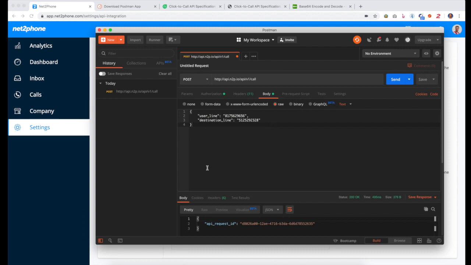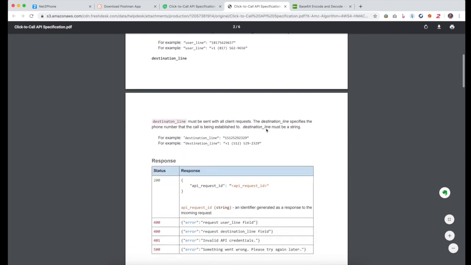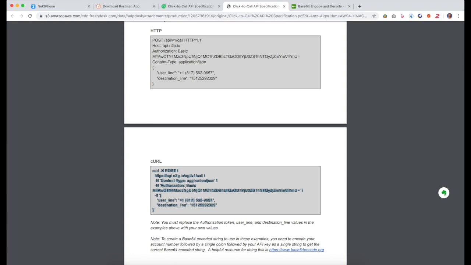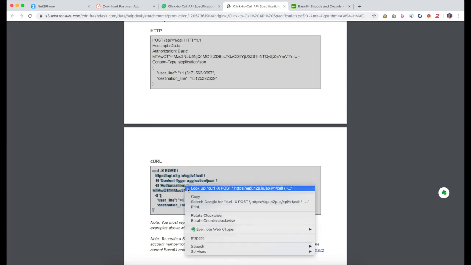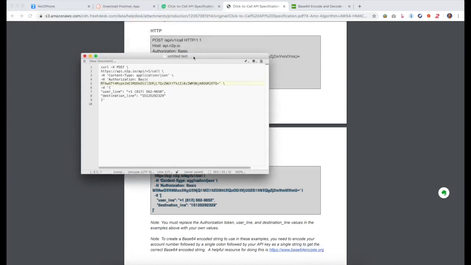It's very, very simple. Again, refer to this document if you have any questions. There are a few examples in here. You can even call our click-to-call API via a curl command. If you copy this and paste it here into your favorite text editor, you will need to replace your authorization key. Here in a curl command, this authorization key, we expect a base 64 encoded string.